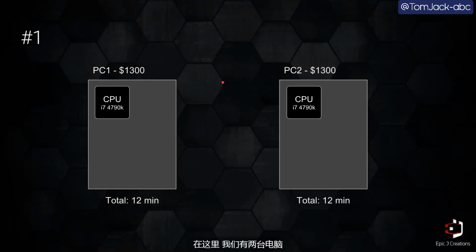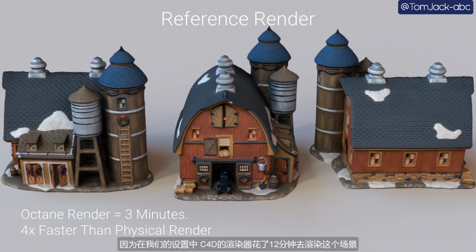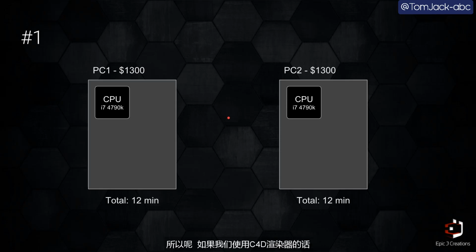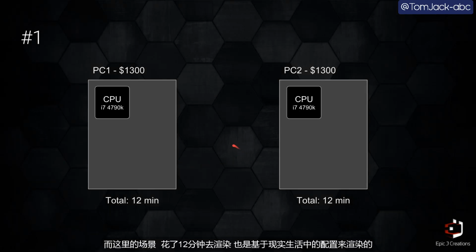So here we have 2 computers. Both of them have an i7-4790K, and both of them rendered this one, because remember, in Cinema 4D this render took 12 minutes, not 3 minutes. So this was 4 times faster than the Cinema 4D render, because 3 times 4 is 12. So again, say we're just using Cinema 4D, and this scene right here took 12 minutes for us to render. This is based off of that real-world result we had.